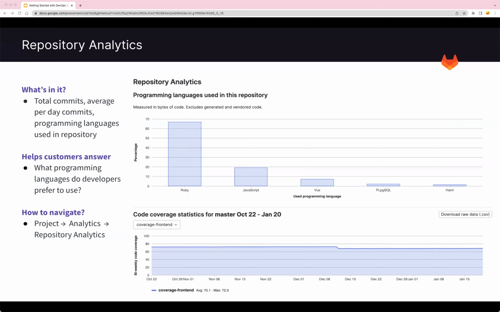The screenshot shown here is actually of our GitLab repository, and since all of our backend code is in Ruby, it makes sense that the biggest chunk is Ruby.